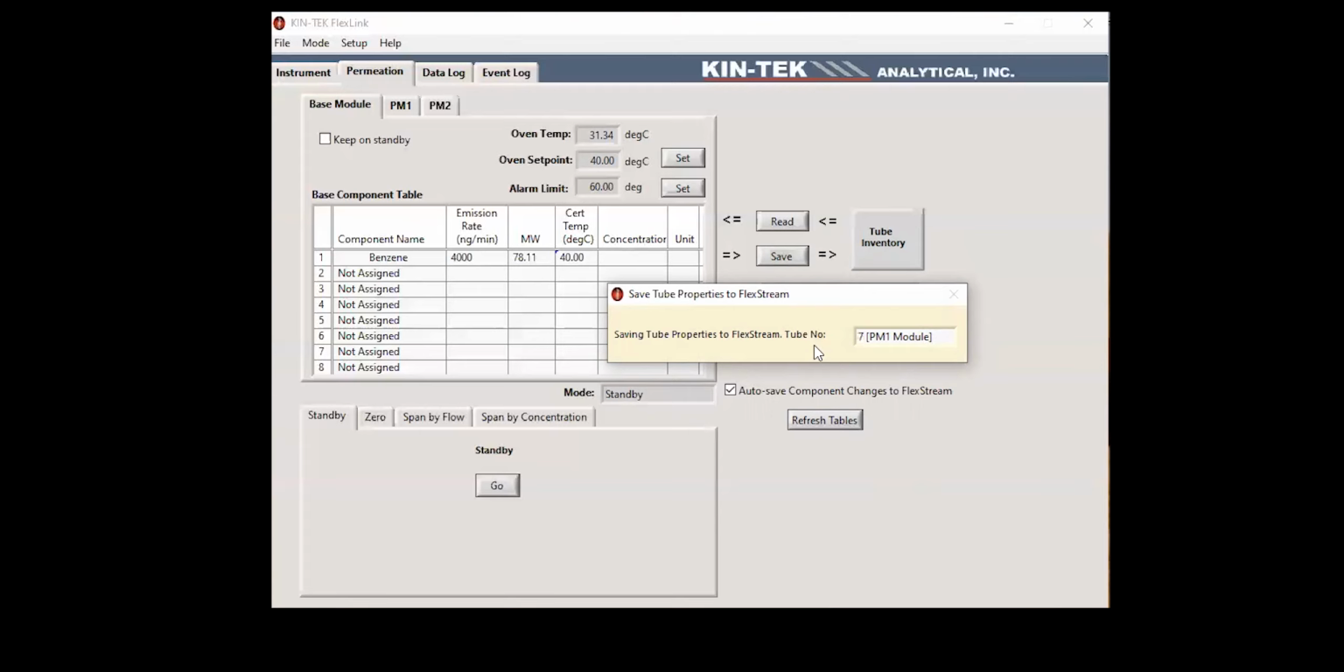So now that we have that defined, we can see up here our temperature is already starting to change to that 40 degree set point. And then it'll steadily increase. It is a PID controller for the temperature.